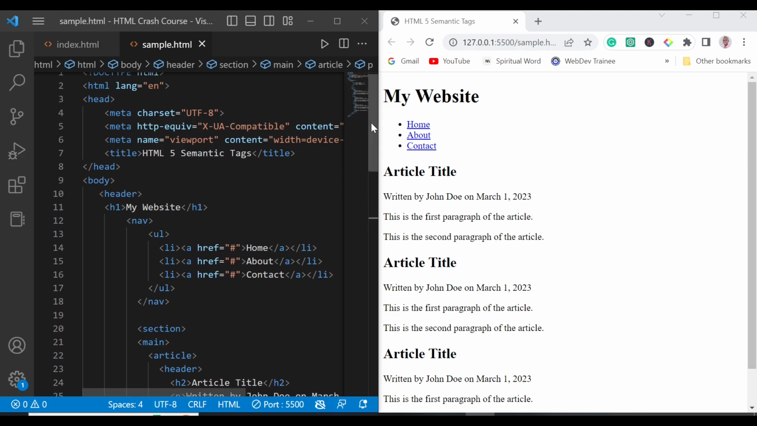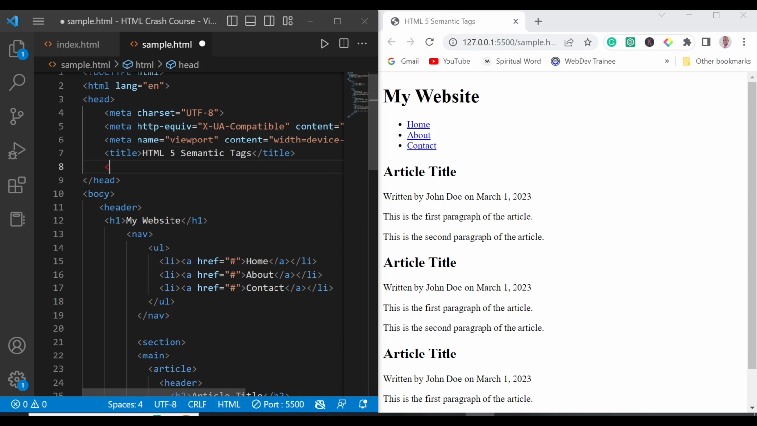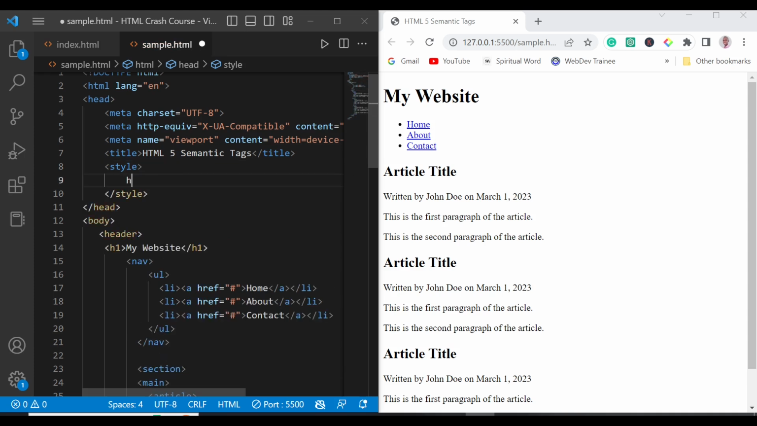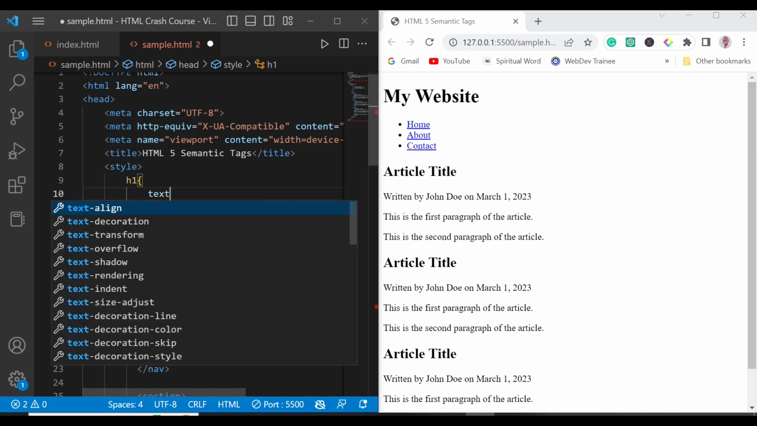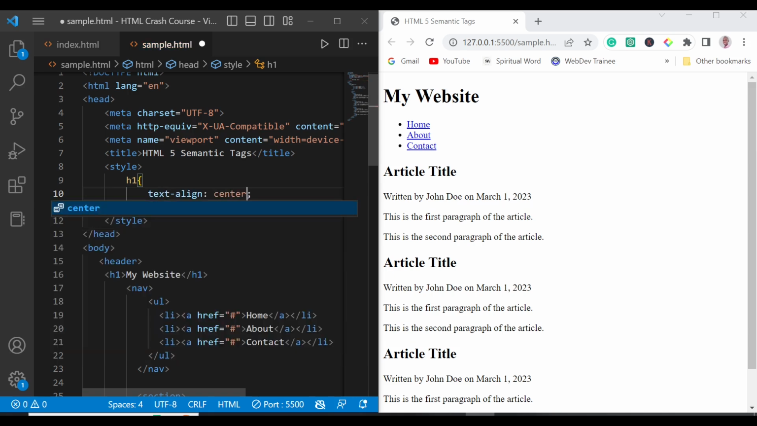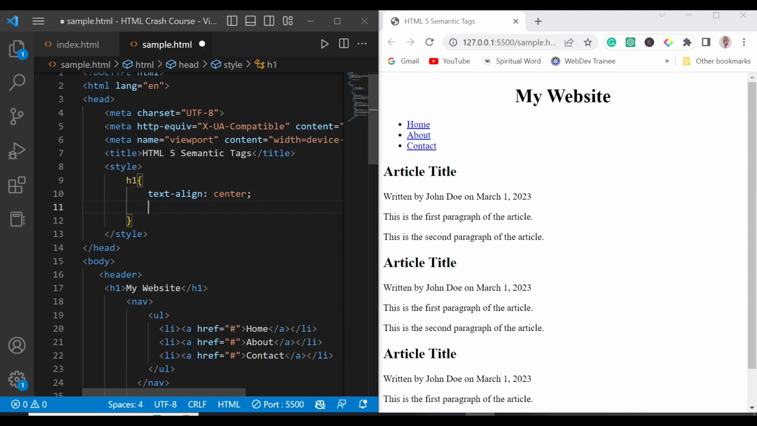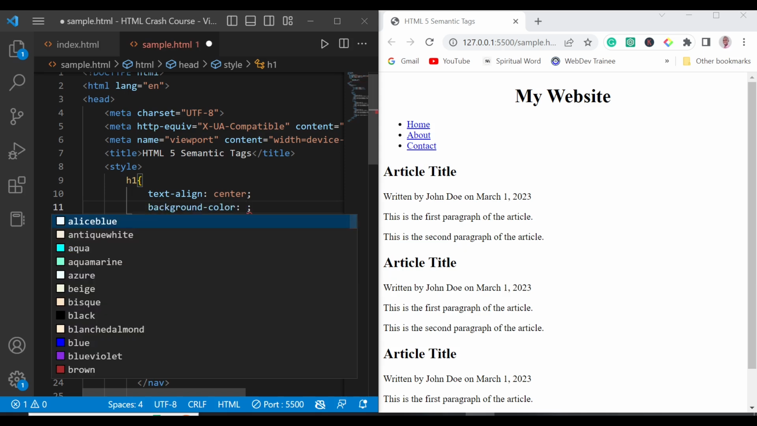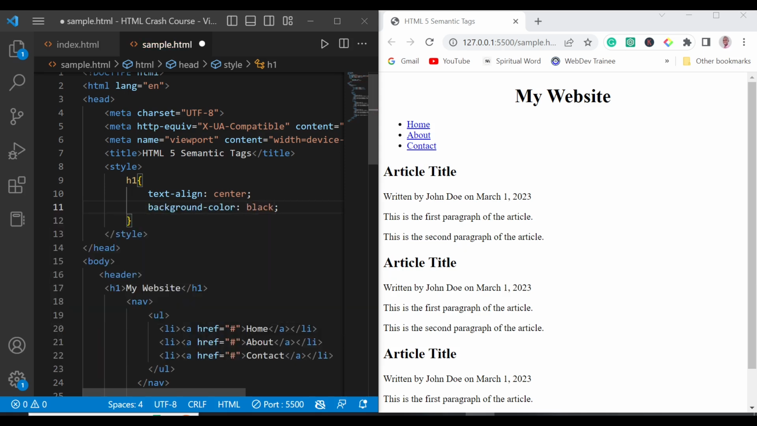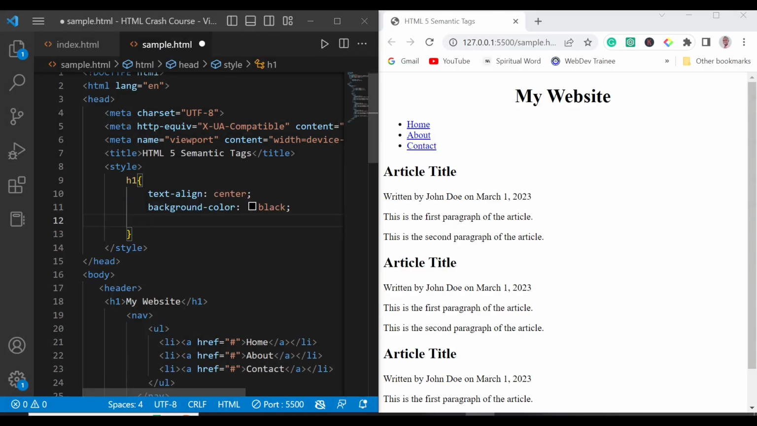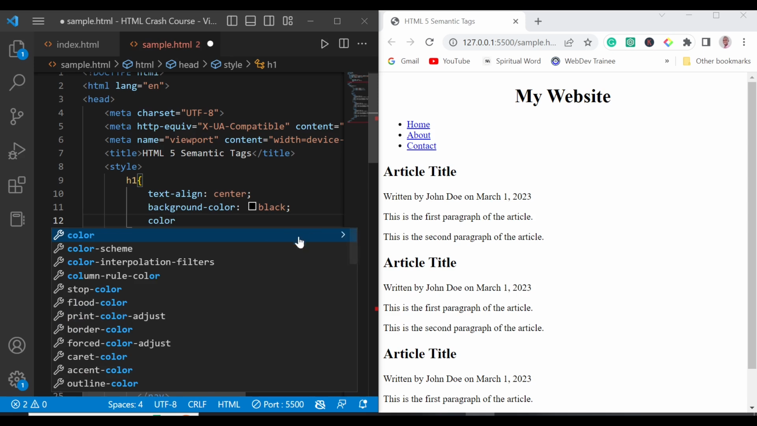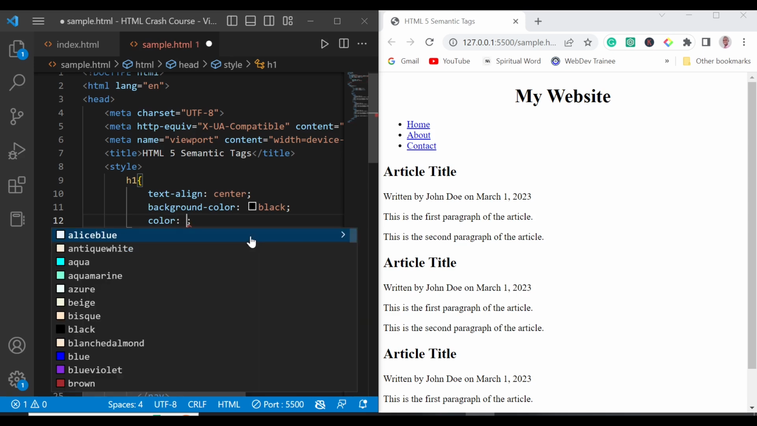We can add some CSS. Now, if you want to add some CSS, we can do what we call internal CSS, whereby you can add it within here. So here you can just come and give, for example, let's say I give the H1 some styling. I give it, for example, text-align center. It means that it will align my title to the center. And then I can also give it a background color of black. We shall be looking at CSS. And then lastly, we have the color.